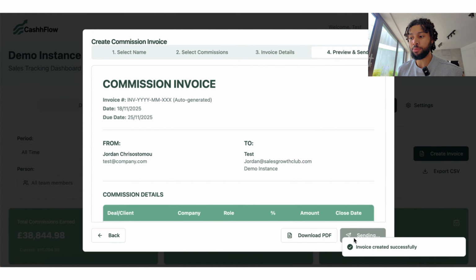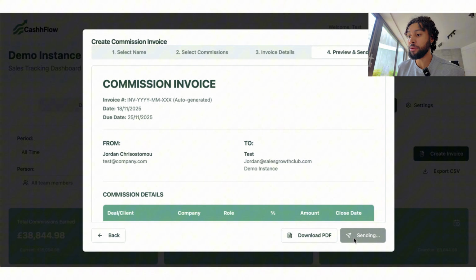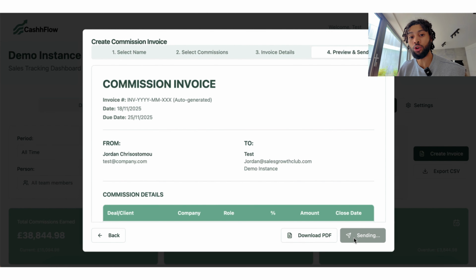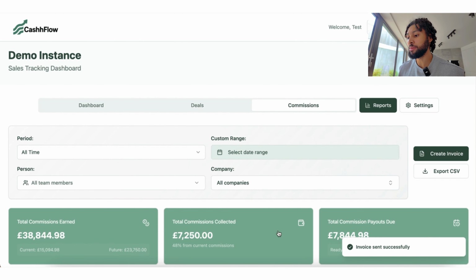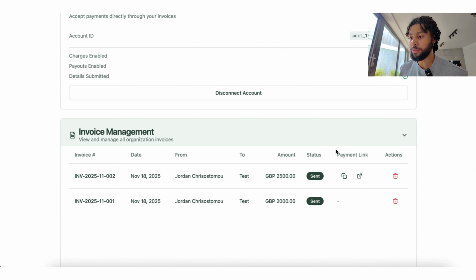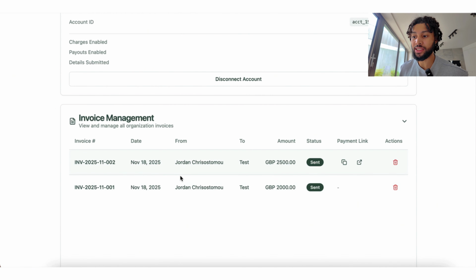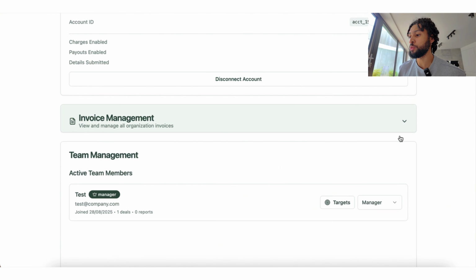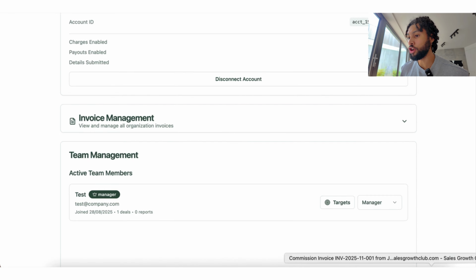Now I'm going to go through this process again, and I'm going to send an invoice to my email. So this invoice is going to be sent directly to jordan@salesgrowthclub.com, which is the recipient email. Again, if I go into settings and show you real quickly, I can go into invoice management and I'll see this invoice is here. Now you'll see that there's two payment links, but before I click on them, I want to show you what the actual email looks like. So I'm going to open the email now.